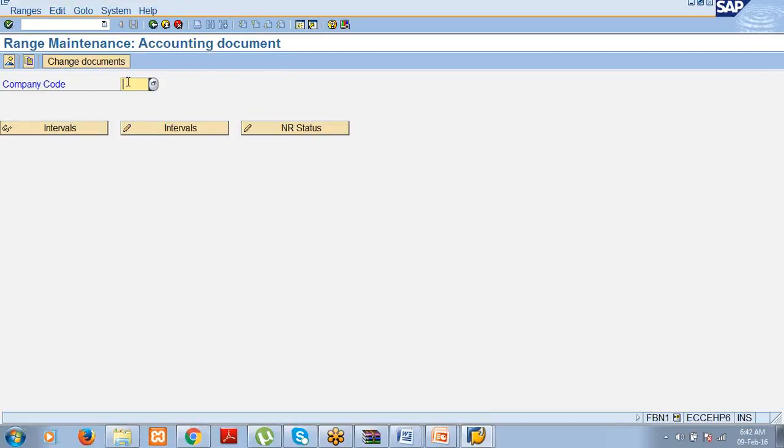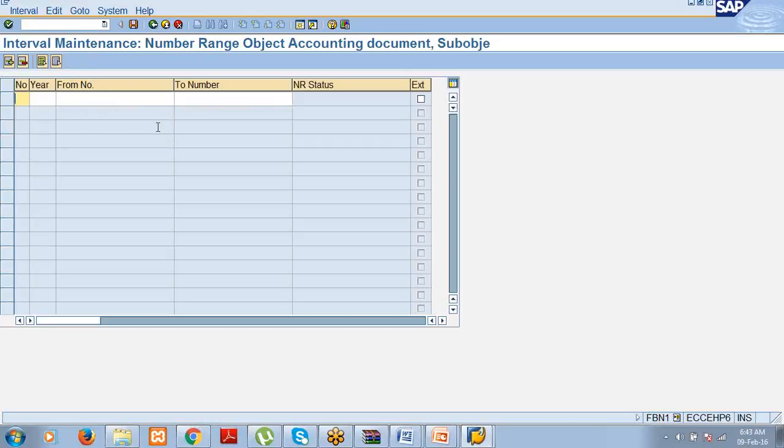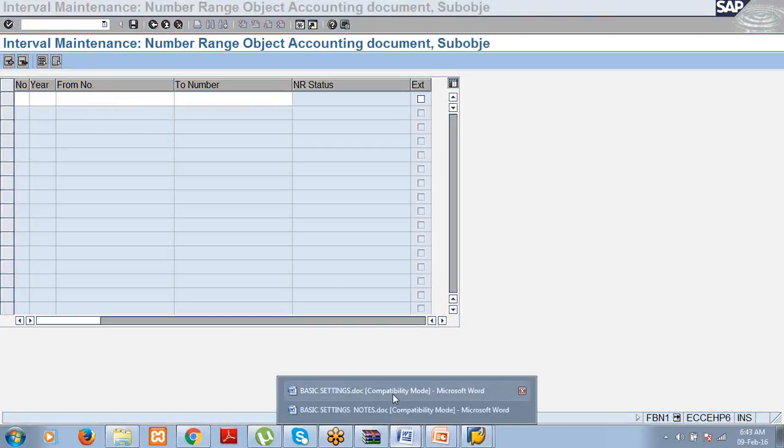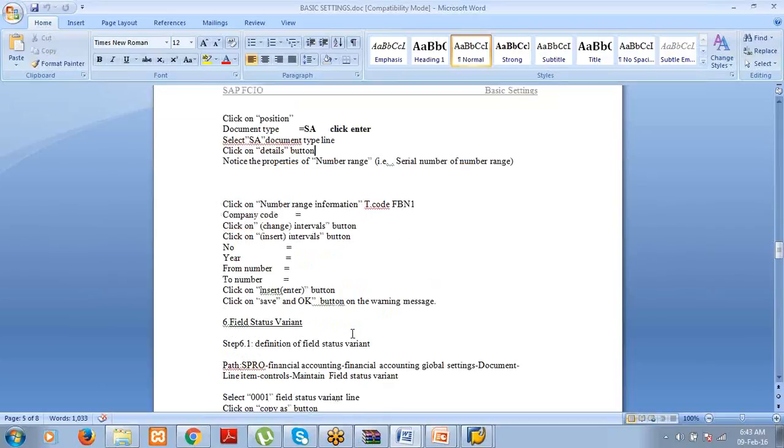See, at the time of defining the number ranges, it is asking for the company code. It means these number range values are applicable to the company code. Company code is equal to 3499. Click on change intervals. This is called change intervals. Then in your material, click on insert intervals. You strike it off please.